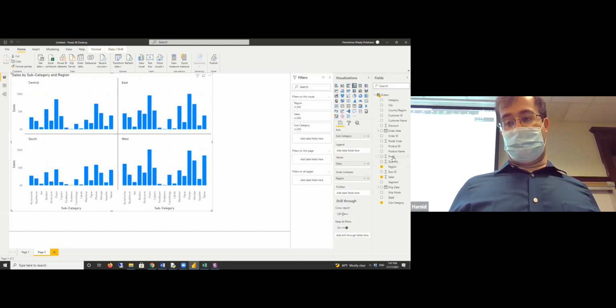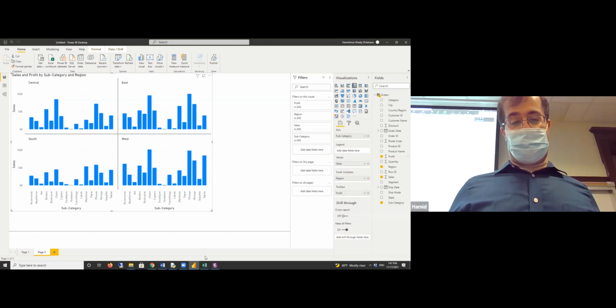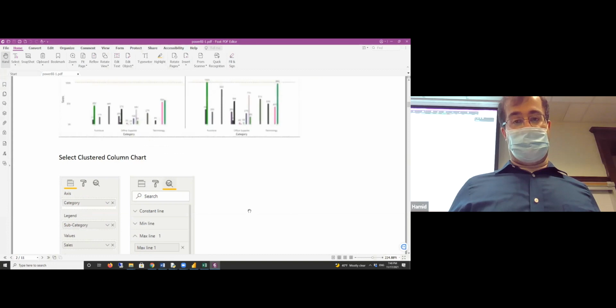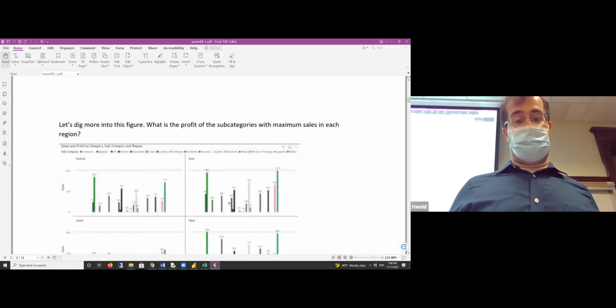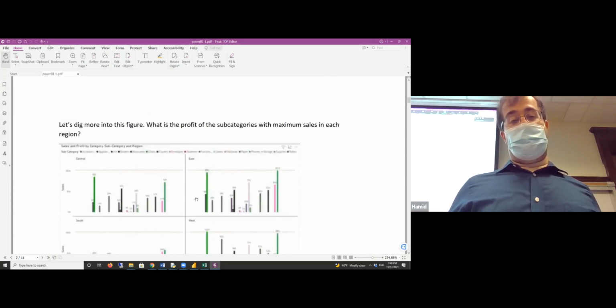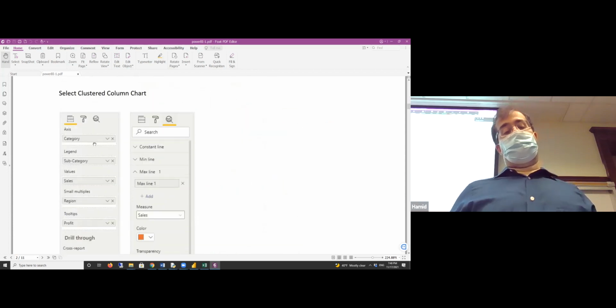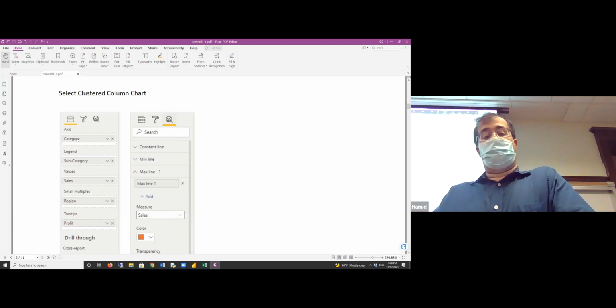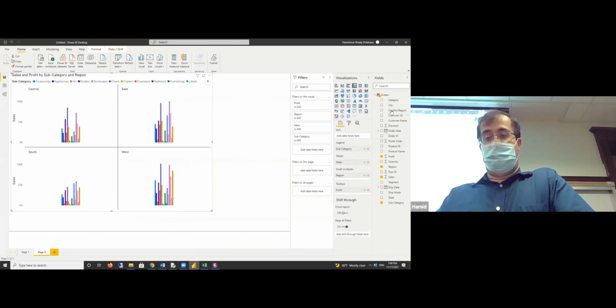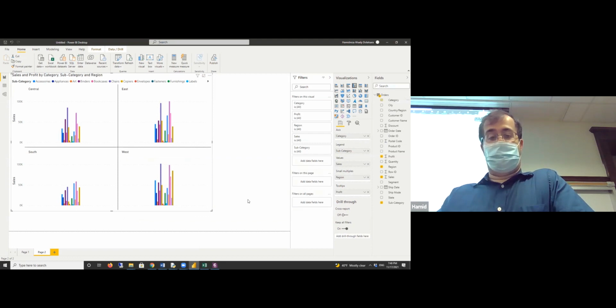Also, we want to look at their profit. I think one more thing I said. What else? Okay. I think that could be even enough, but I want to look at categories and subcategories together. So for axis, I put category and for legend subcategory. So let's put subcategory in the legend and category in the axis.